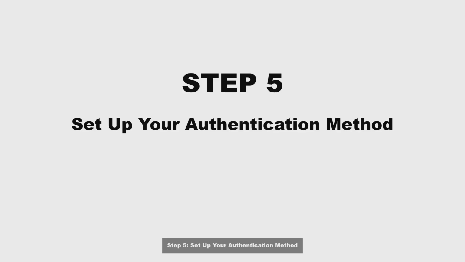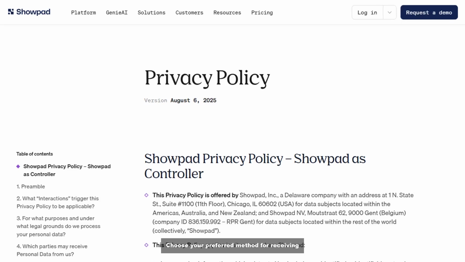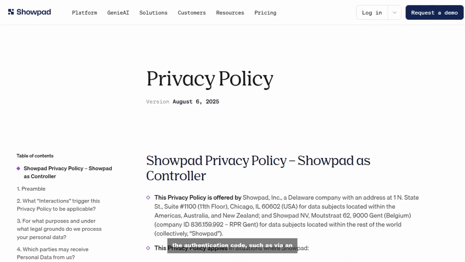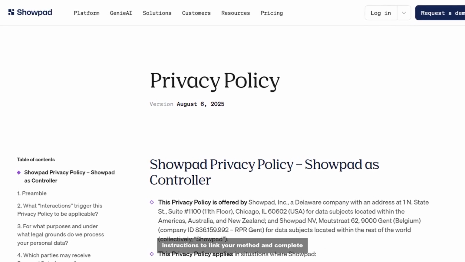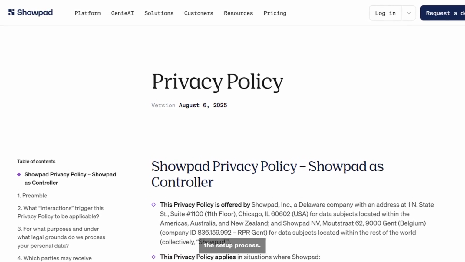Step 5. Set up your authentication method. Choose your preferred method for receiving the authentication code, such as via an authenticator app or SMS. Follow the instructions to link your method and complete the setup process.